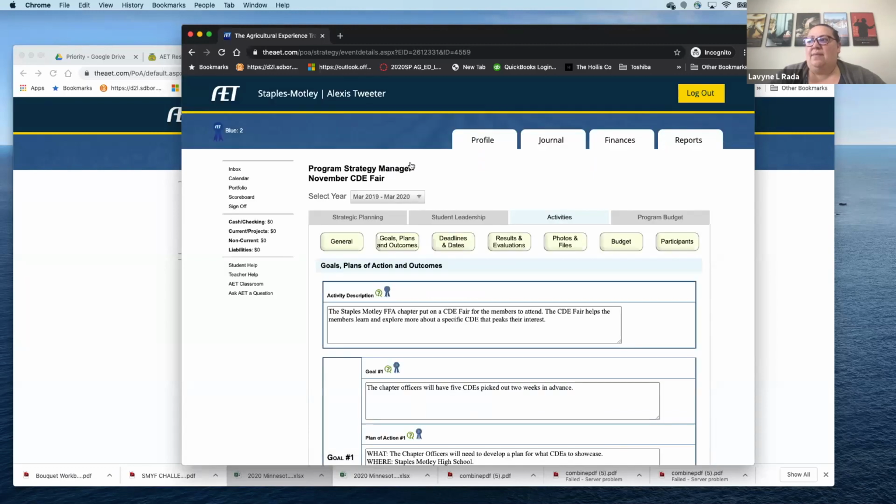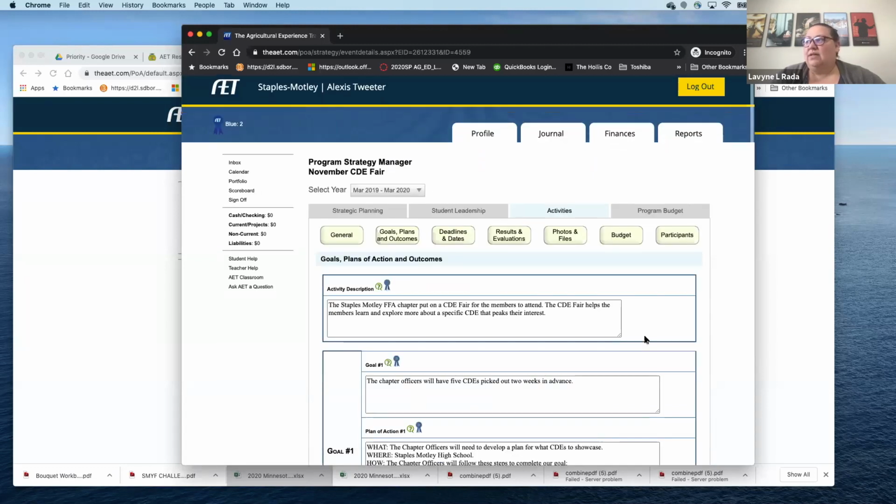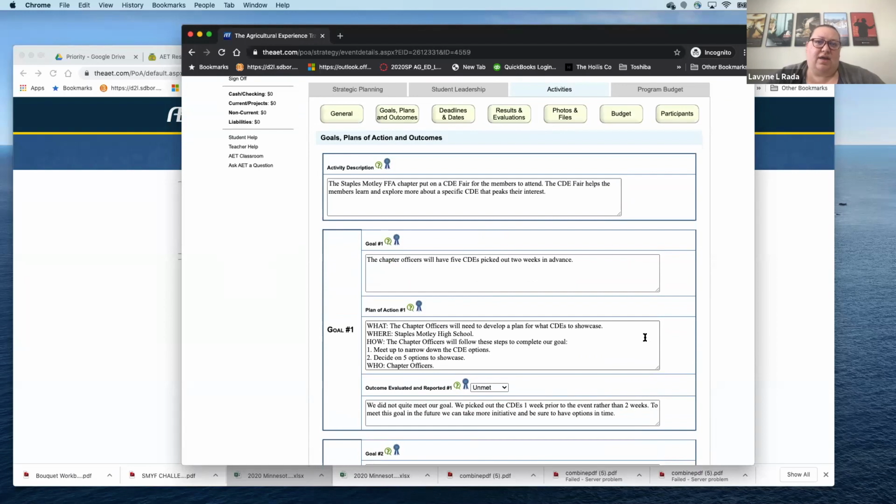The next tab is our goals, plans, and outcomes. This is following the profile for the National Chapter Award application, which automatically imports from the POA into the National Chapter Award. So it's another time saver if you're interested in doing that award application. The activity description is just a brief description so that anyone who read this would be able to understand what's happening. Again, like other things we've done, there's always the little question mark here that tells you exactly what should go in that box.